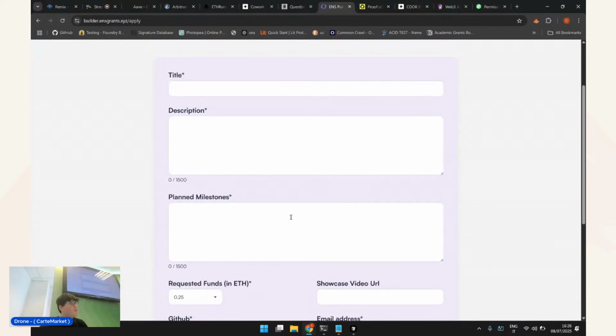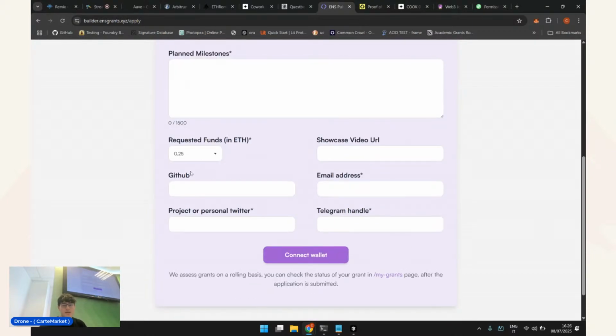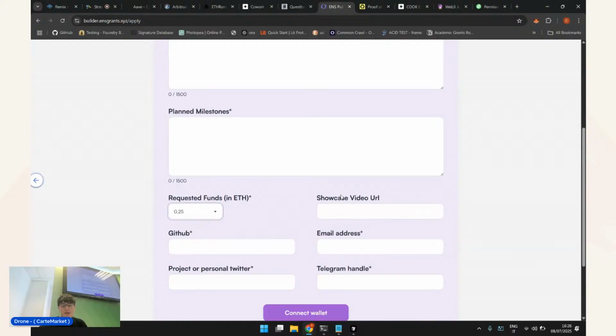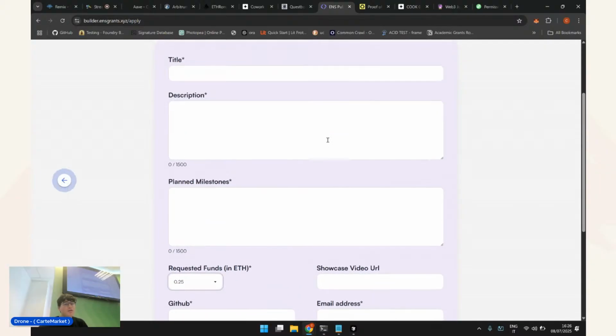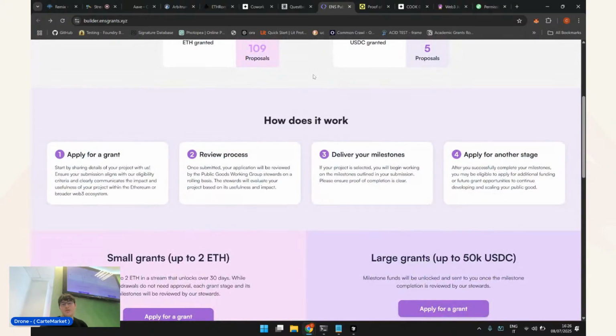You just have to fill up this title, description, planned milestones, and how many ETH you want, up to 2. So it's pretty easy. It's like 50 minutes to apply, and they will give you an answer in 1 or 2 weeks.